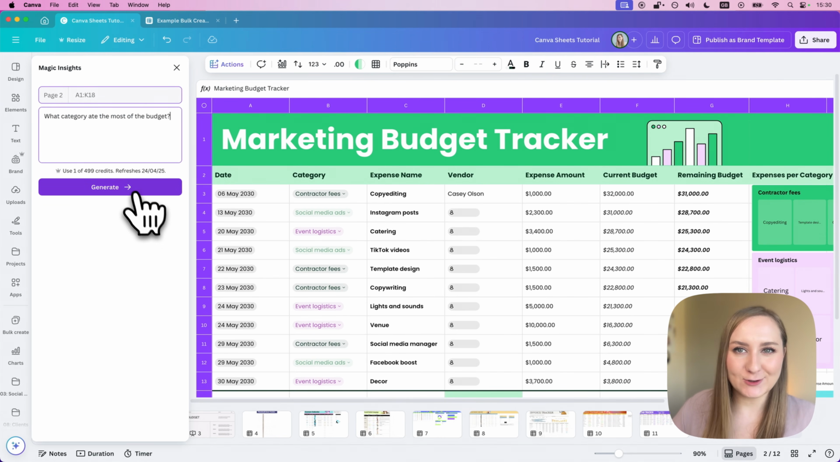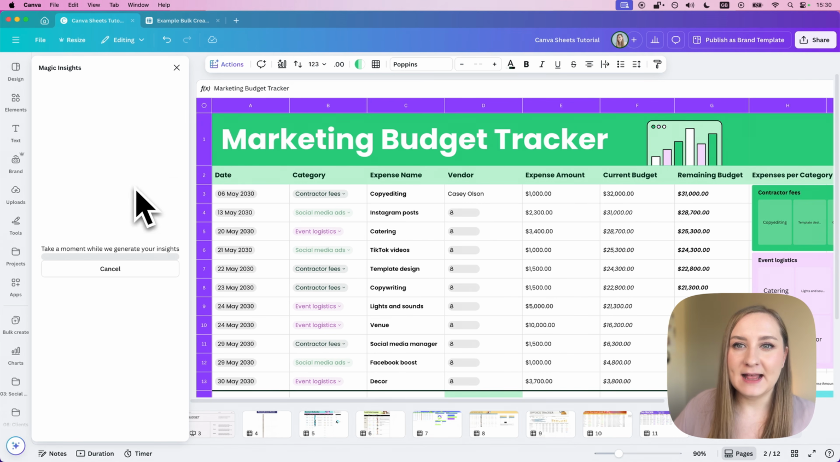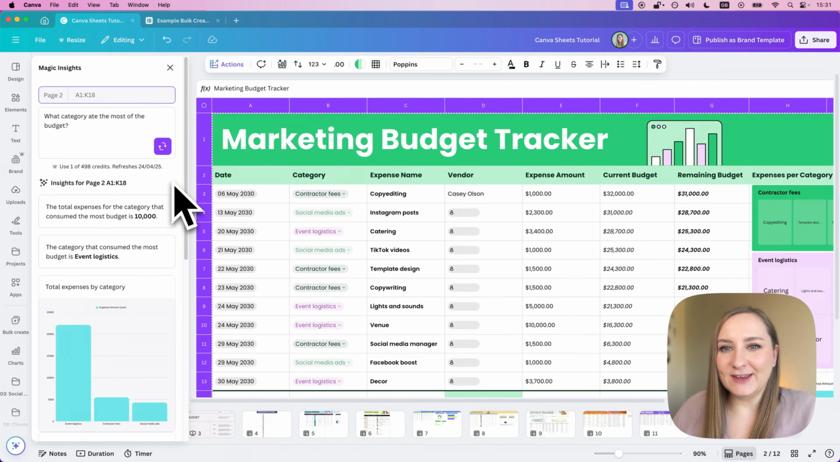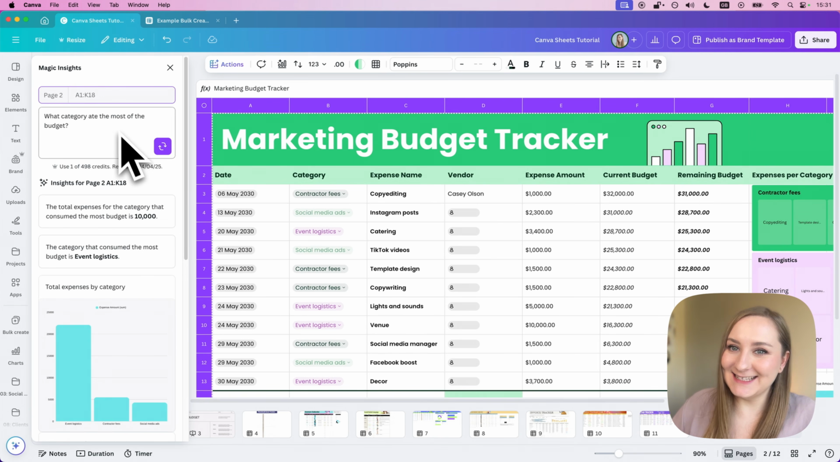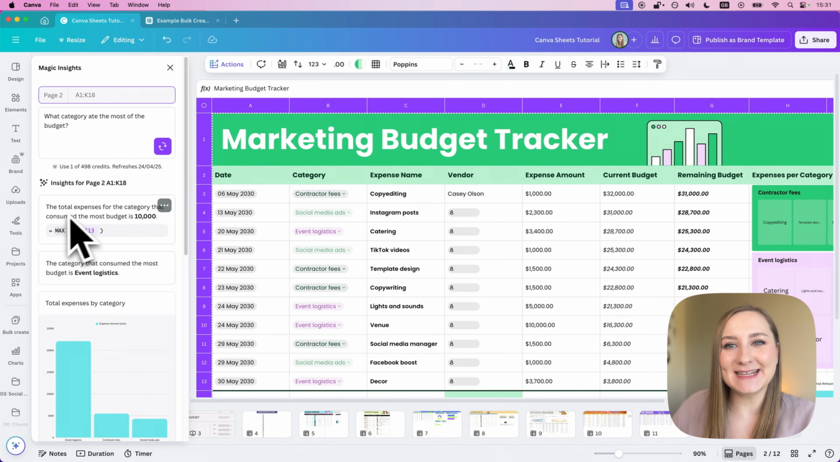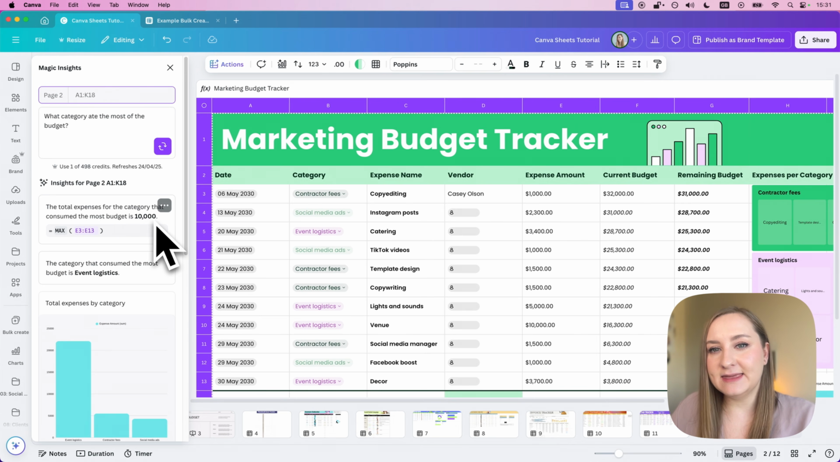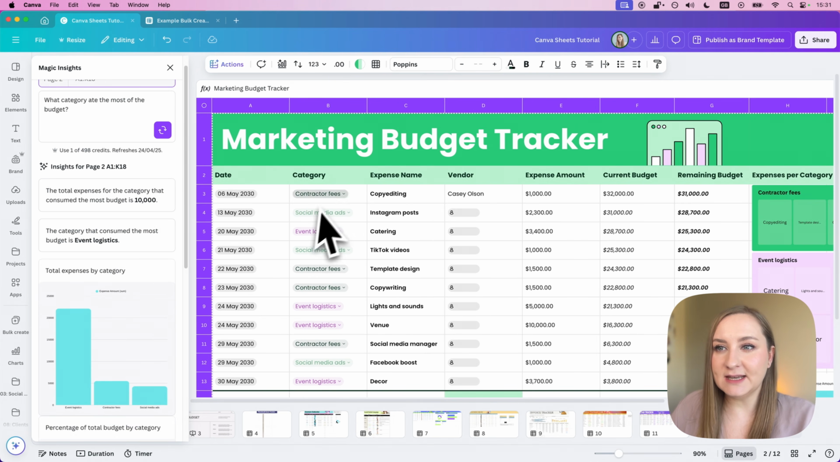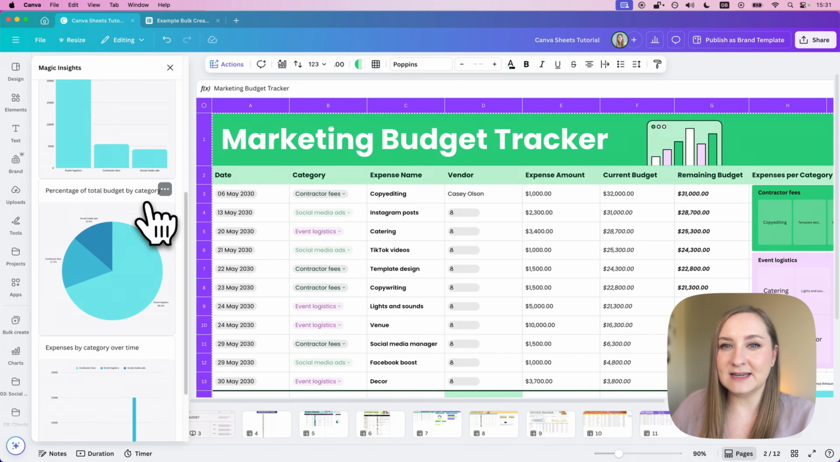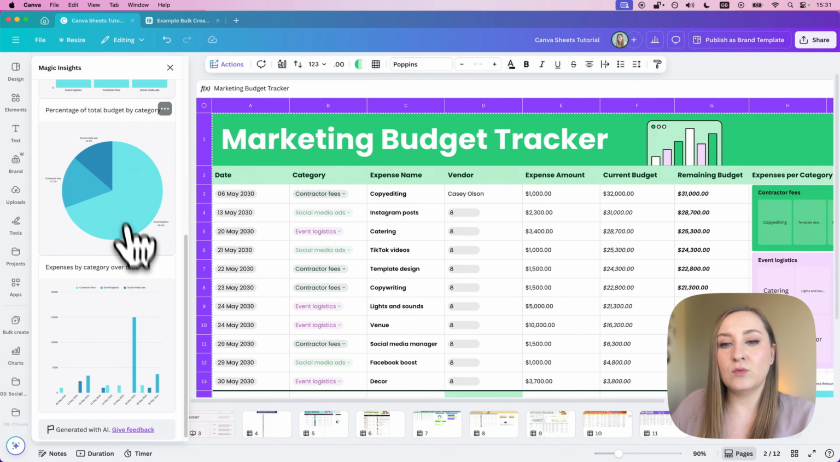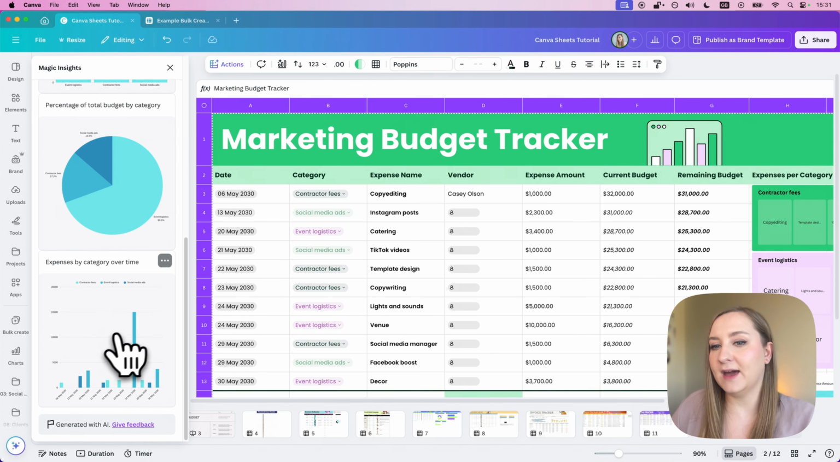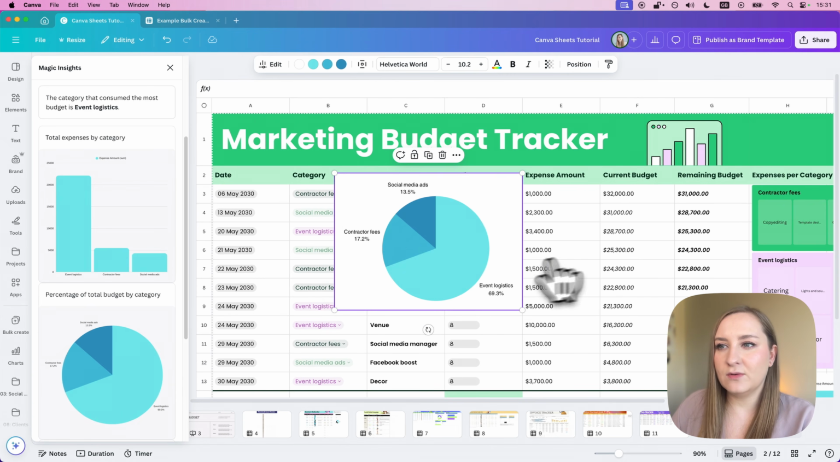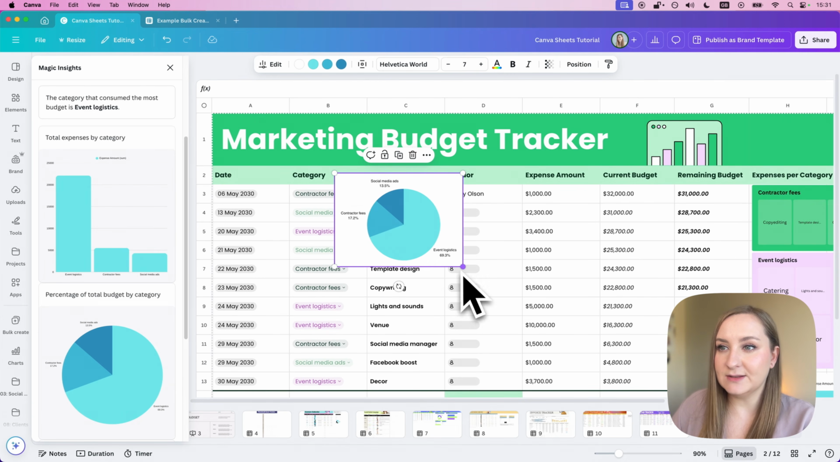I'm trying to be as casual as I can with it, so to test out Canva AI and see if it understands me. Let's hit generate, and voila, yeah, you can see that it understands what ate the most of the budget meant. So it says the total expenses for the category that consumed the most budget is 10,000, and the one that consumed the most budget is event logistics. And the next thing is that it actually suggested some of the good charts that would work well within this specific sheet. I can just click on any of those and it will add this chart to my sheet. So this is super cool.